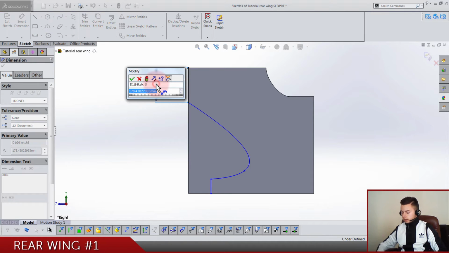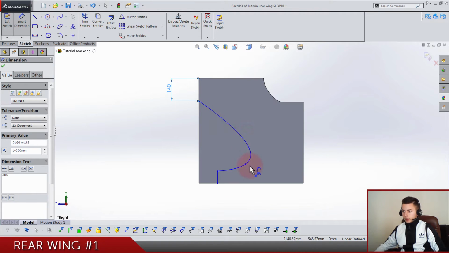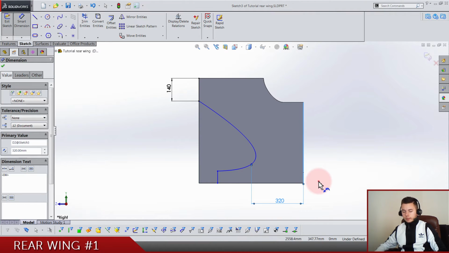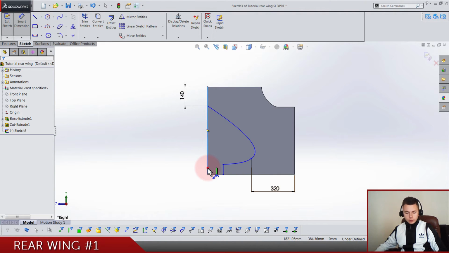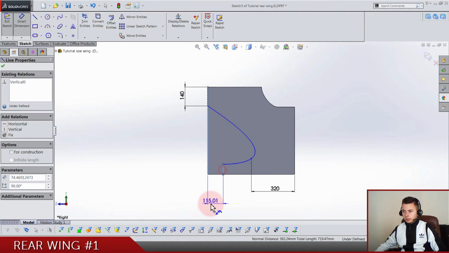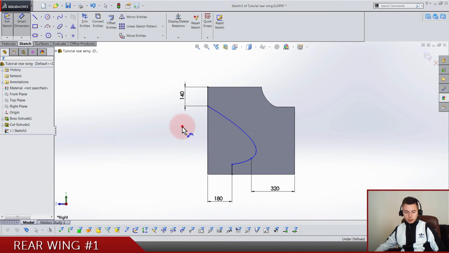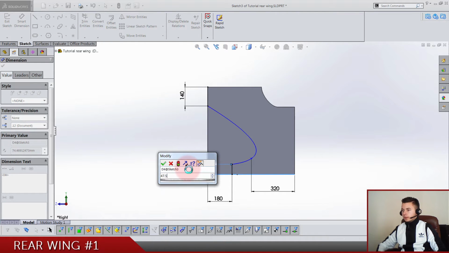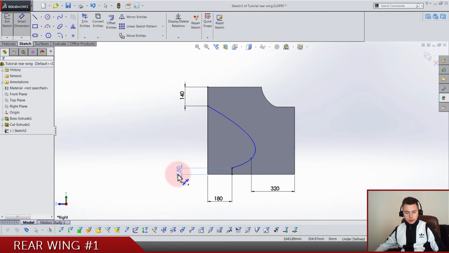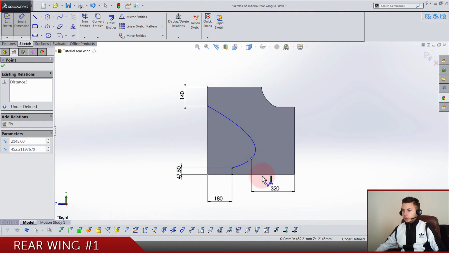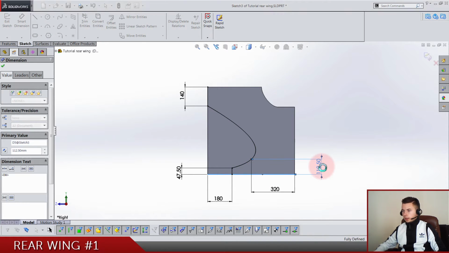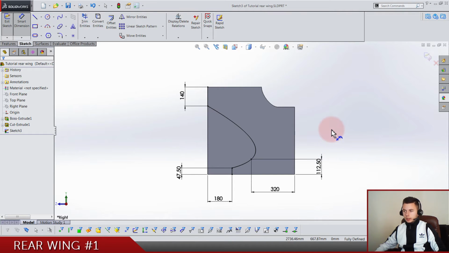140 is this line. From this point to this edge we have 320. From left edge to this line we have 180, and from this point to this edge we have 47.5. We are not done yet. Let me just check everything. Okay, so vertically from this point to this edge we have 112.5, and what's left?